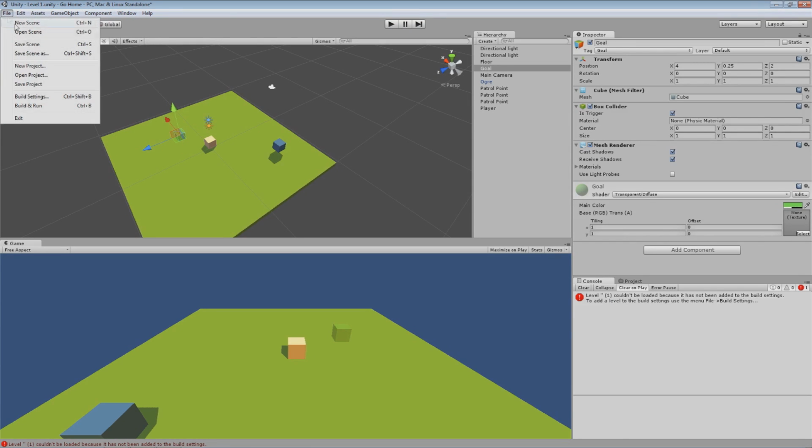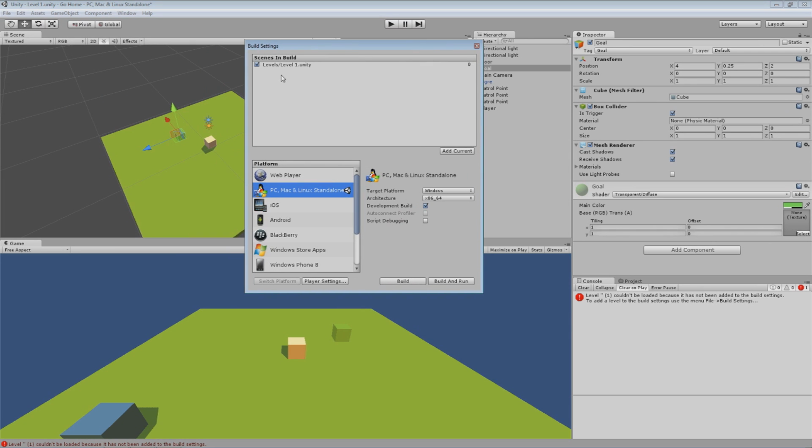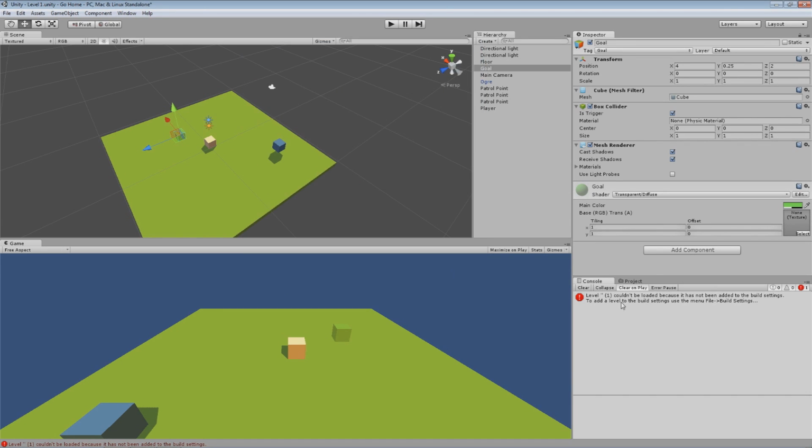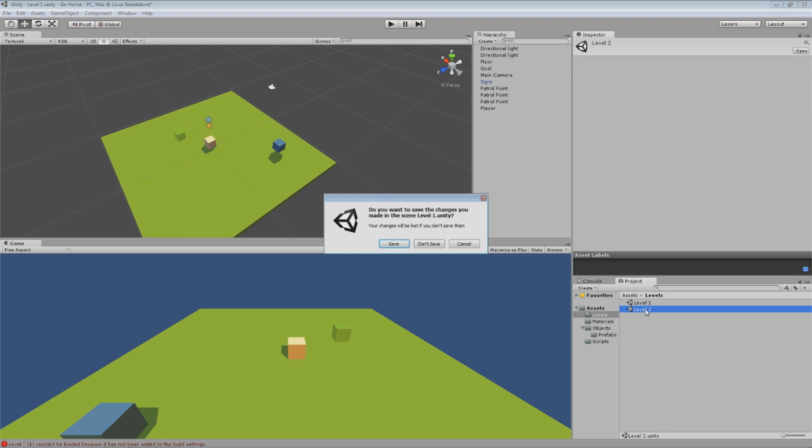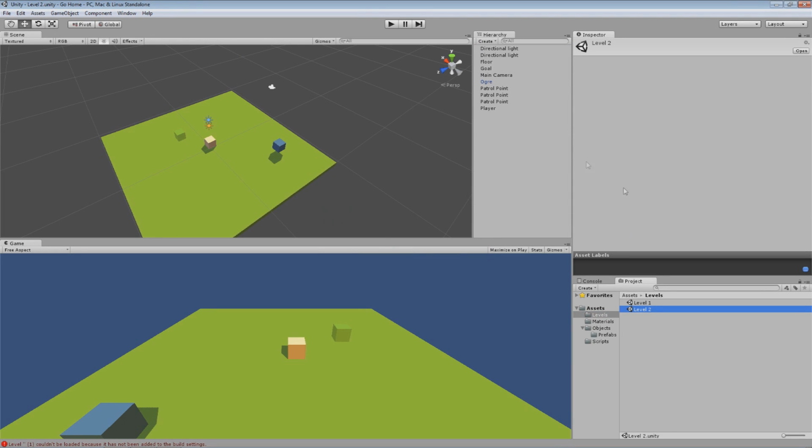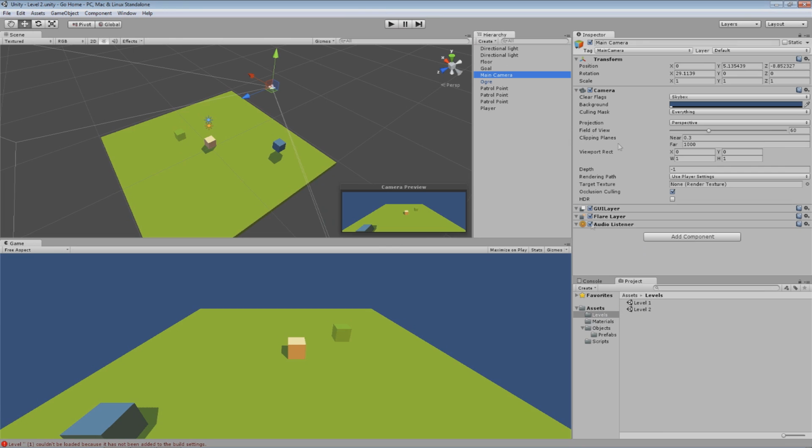Oh, I didn't add it to the build settings. To be able to go through application to load a new level, they have to be in your build settings, and notice all we have is the index of 0. Now if I was to go to 2, I want to save all that, yeah. If I was to go to 2, notice my main camera no longer has that object.